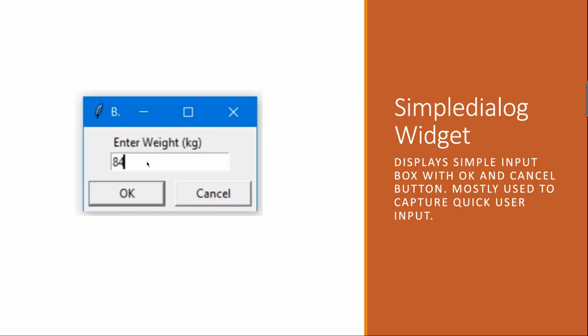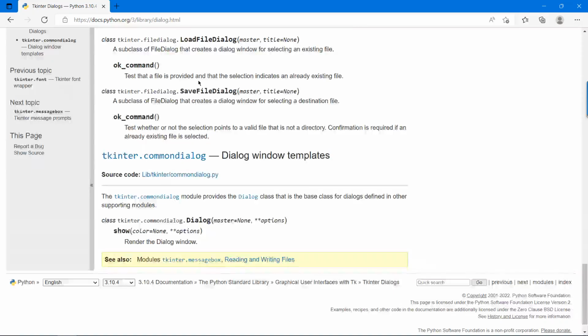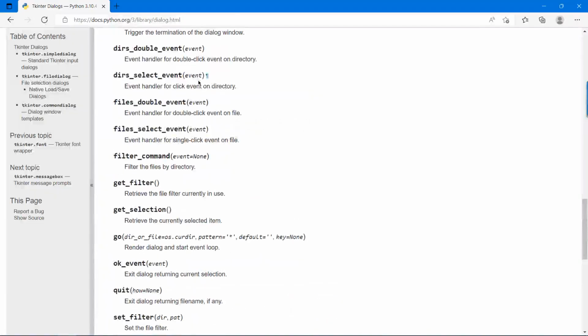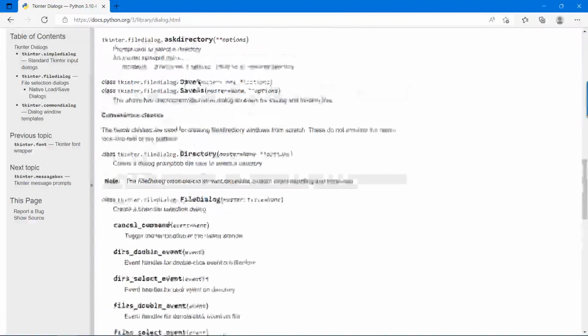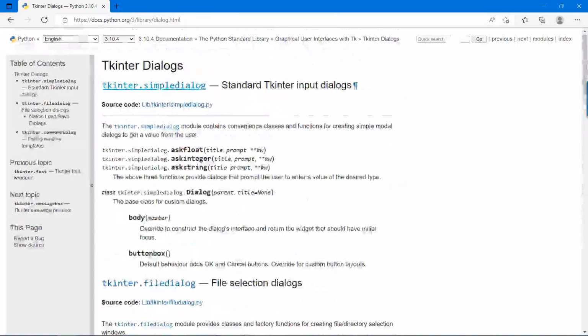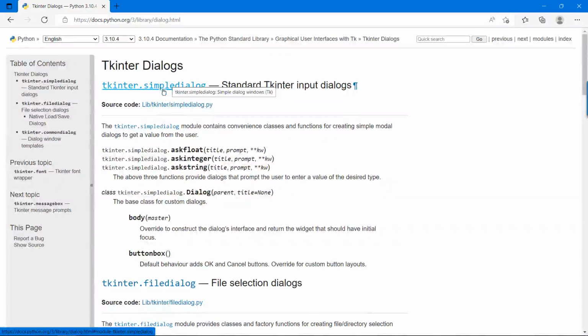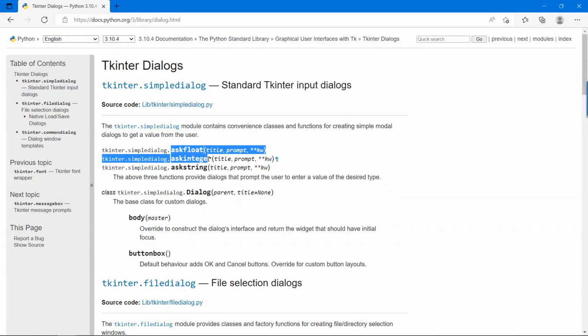And for this we are also going to show you how we actually learn things. We will be using the official document. So here is the official document. I have dropped the link inside the PDF file associated with this video. In this document you can see that the first option is simple dialog, and simple dialog has three options: ask float, ask integer and ask string. That means if you have chosen a float or integer, then you won't be able to put string values inside it. So let's go ahead and see how we can create this.